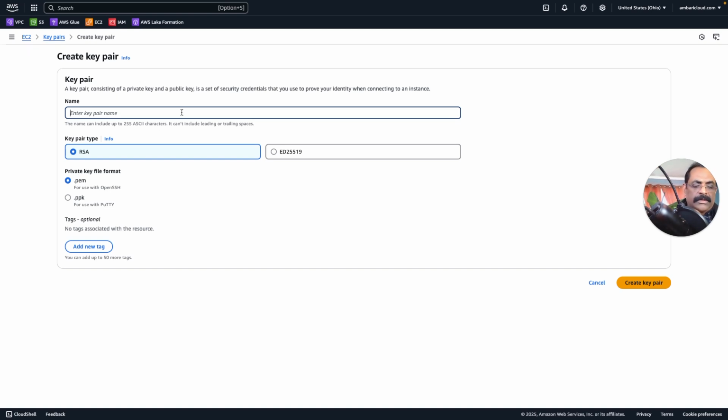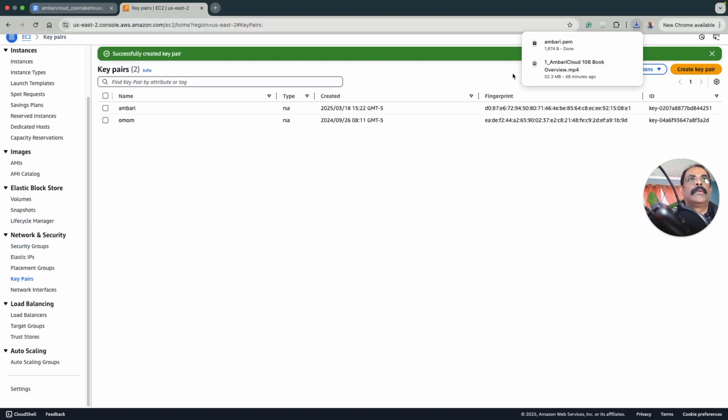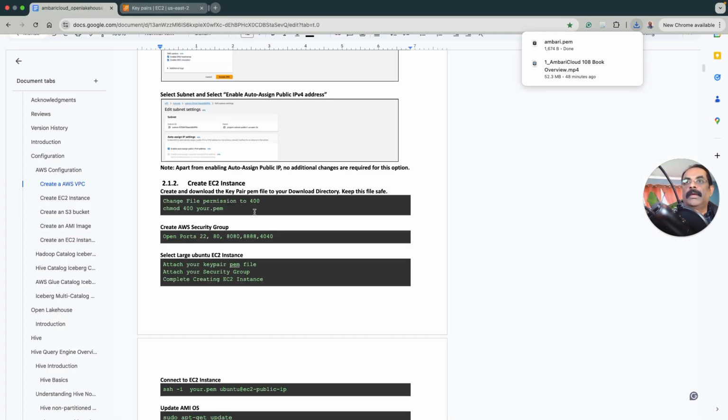Let's try that. Here I'm going to call it Ambari, then create a key pair, and the key pair from Ambari is downloaded, right? Make sure you do not share this with anyone, this is a very important file. Once you download it into Unix or your Mac, make sure to change the permission of your PEM file with chmod 400. That way nobody can open it and see it. So as a root, change that value. It's always important.